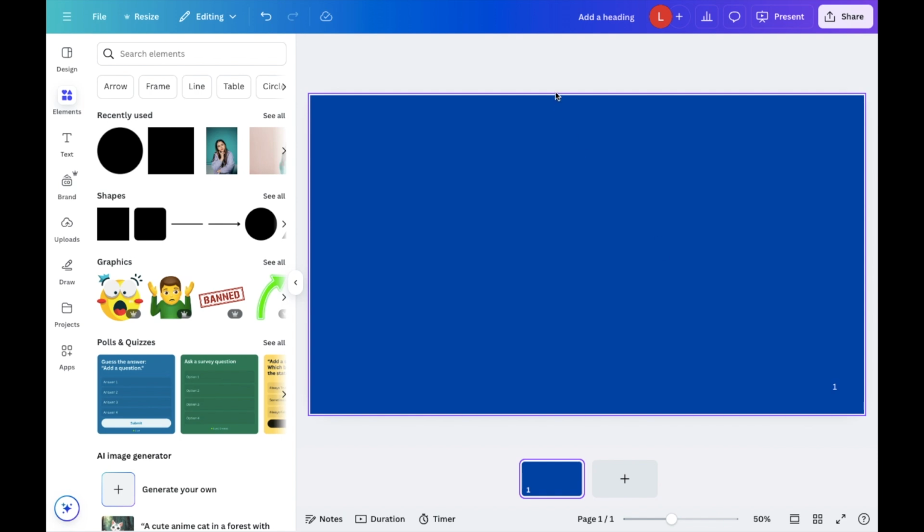So very simple, very straightforward. That is how to delete a page here on Canva using the desktop version.